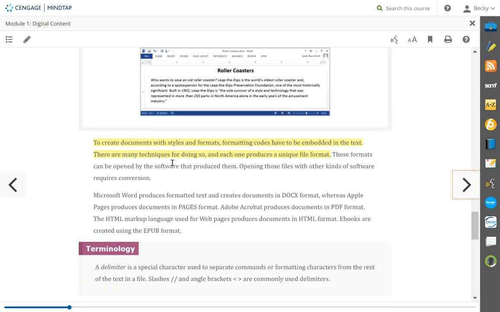If you want to have those kinds of styles and formatting, what happens is the word processor that you're using has to embed formatting codes in your text. And of course, there are special codes for that in those different systems.